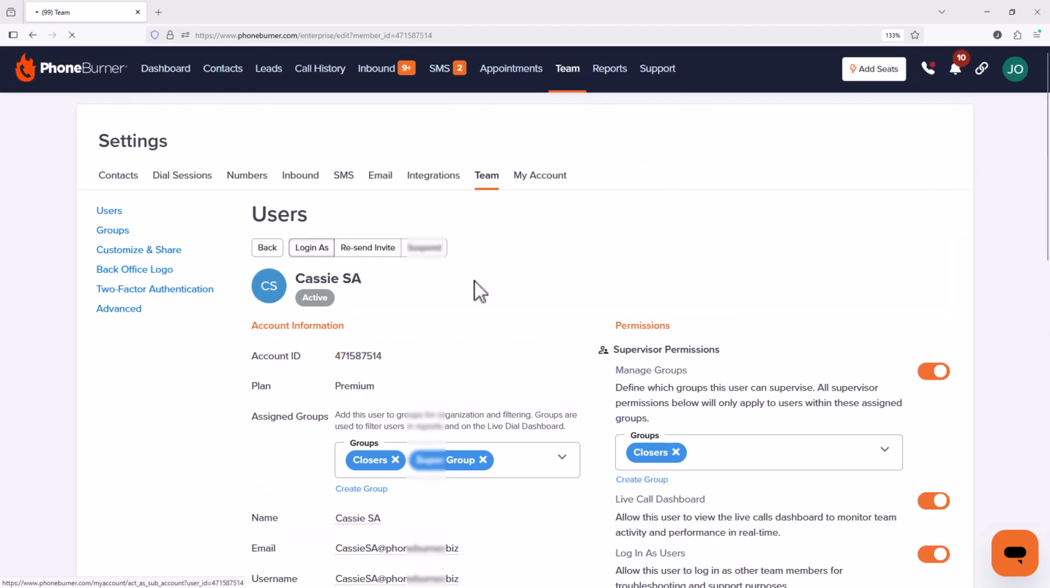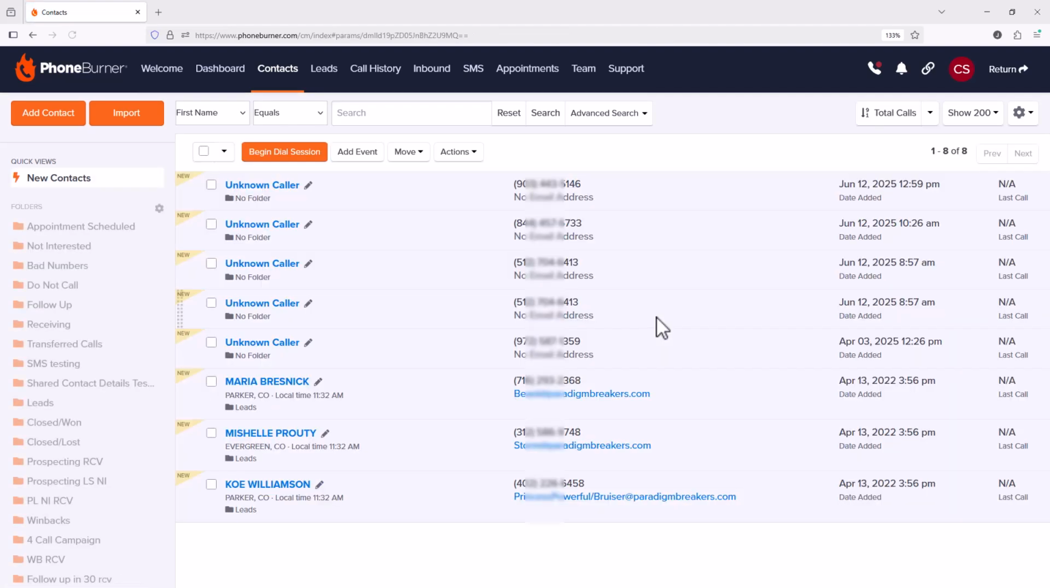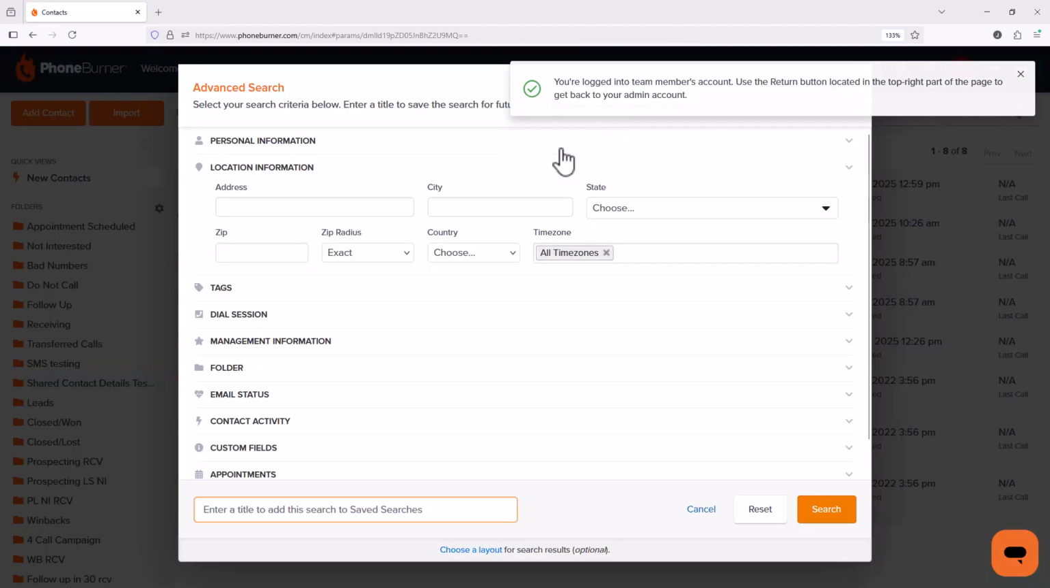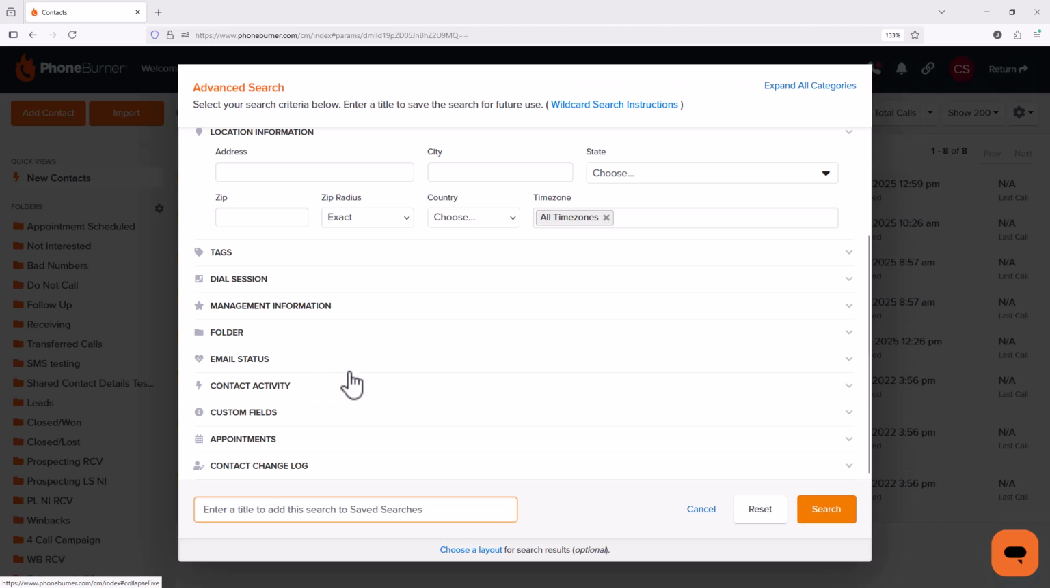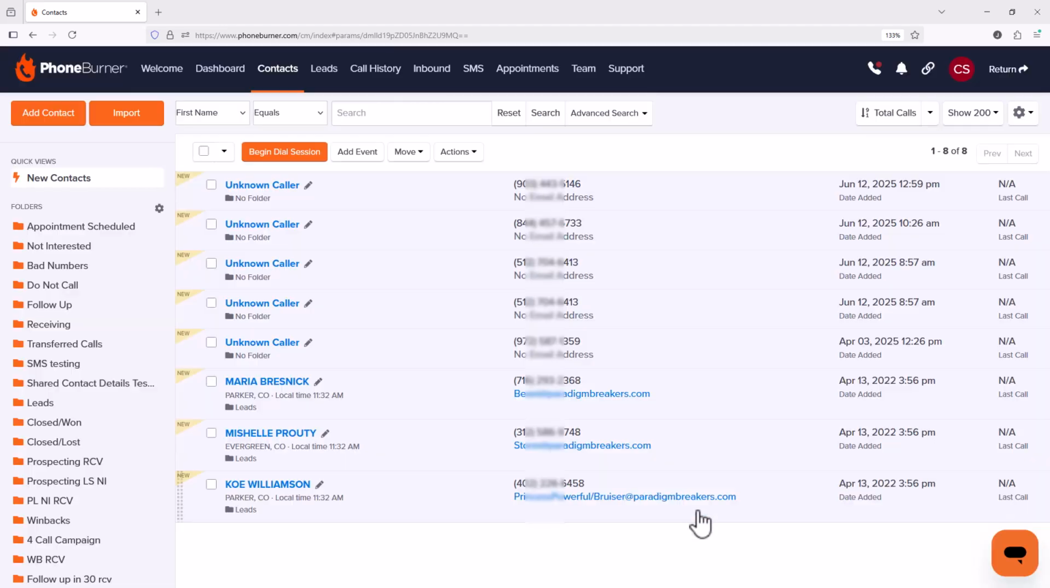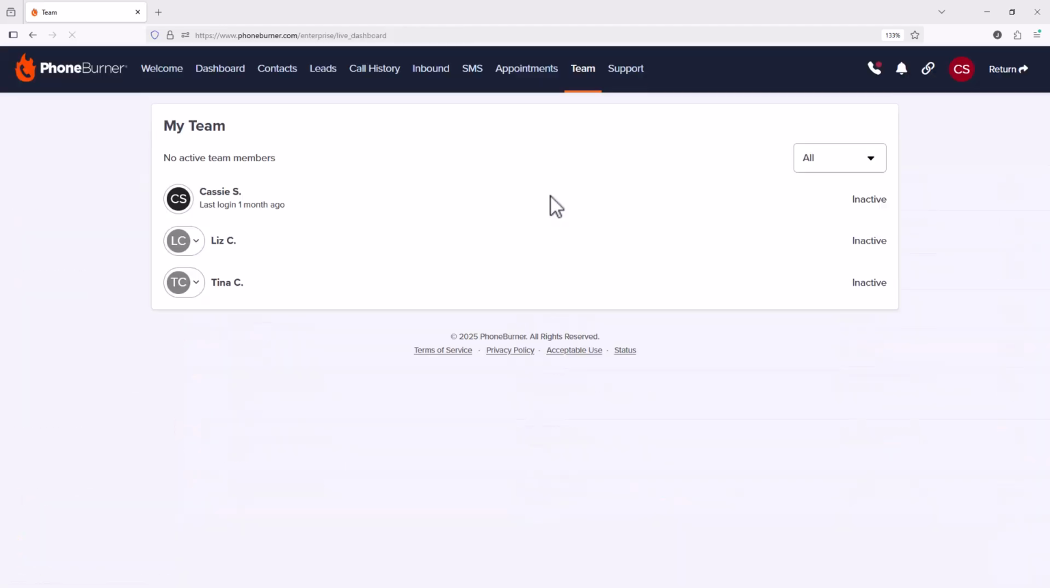So let's log in as Cassie. When we log in as Cassie, if we go to the advanced search, you'll see that there is no team option. So Cassie cannot look at contacts across the entire team, and so that's excluded. She does have access to the live dashboard because we gave her access to the live dashboard, but what you'll notice is she doesn't see the entire team. She sees just the users that she is a supervisor over.